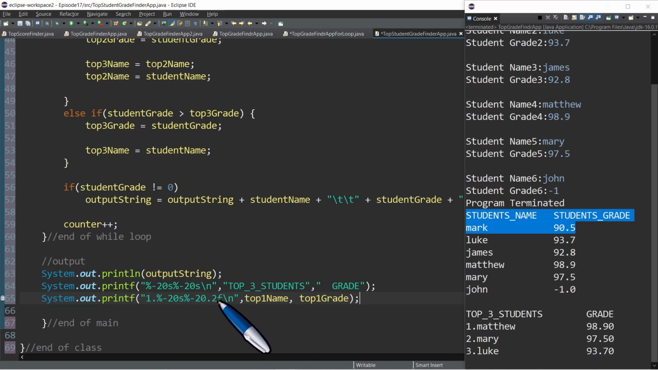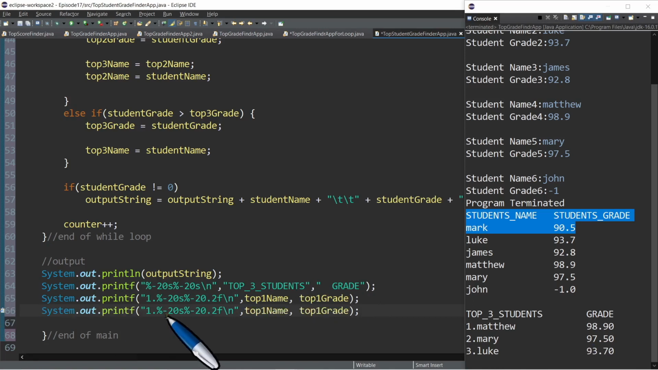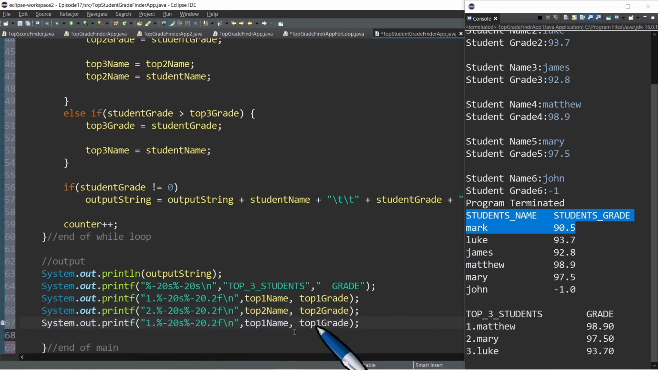The .2 here means that I want to display the grade with 2 decimal places, because by default this one has 6 decimal places. That's how it works. So top one name, and then top one grade. Then we just have to copy this one for 2. This one is for top 2 name, and then top 2 grade, and then another, for example, we have the 3. This one is for top 3 name, and then top 3 grade.